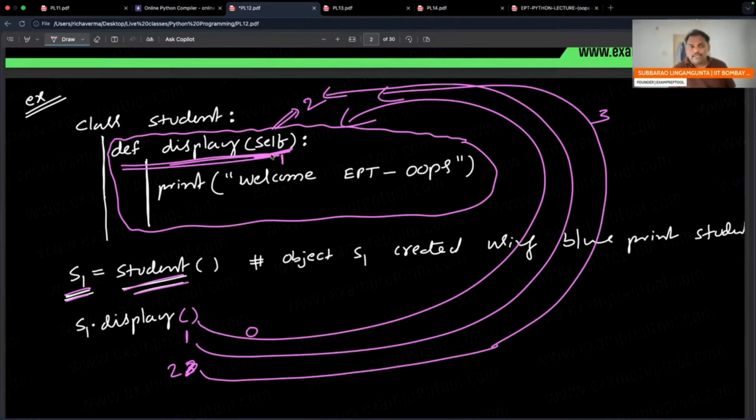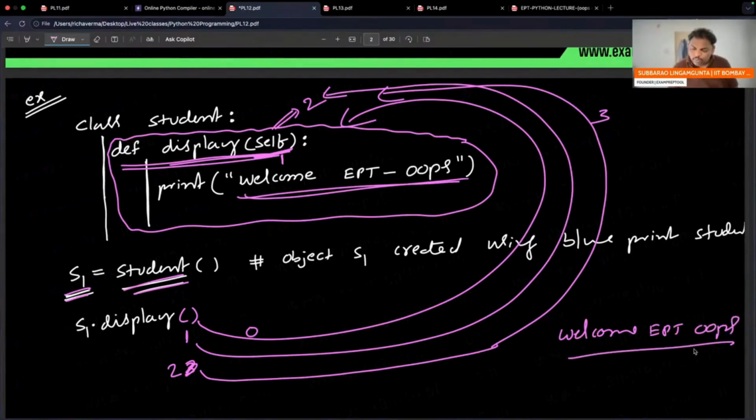We are talking about the object-oriented things, so please be careful. Now what is the answer? You called S1 dot display and you go there. How can you call it? I created S1 using that particular blueprint, that class. S1 is an object of Student type, and Student already has the display function, so I can use it. I went inside, print, welcome EPT, oops. So this is the output.